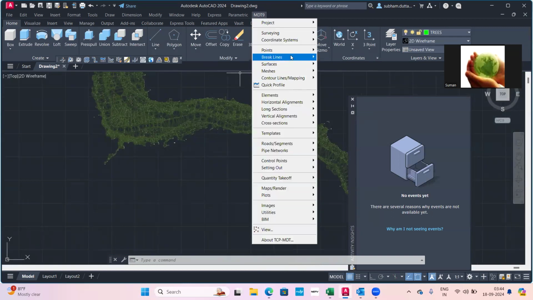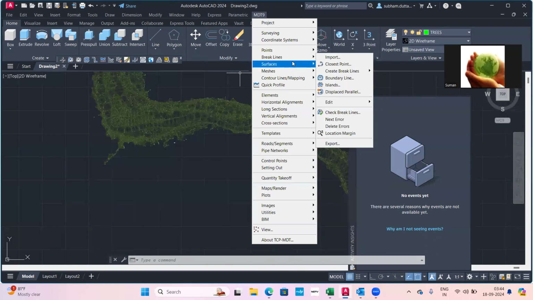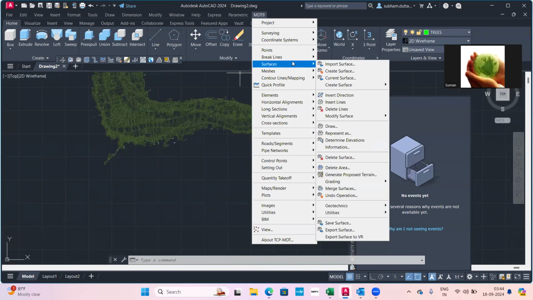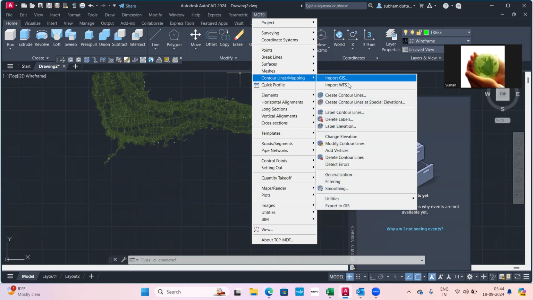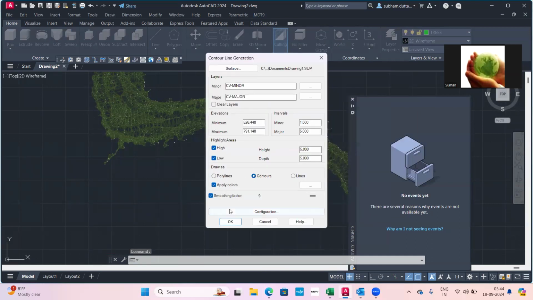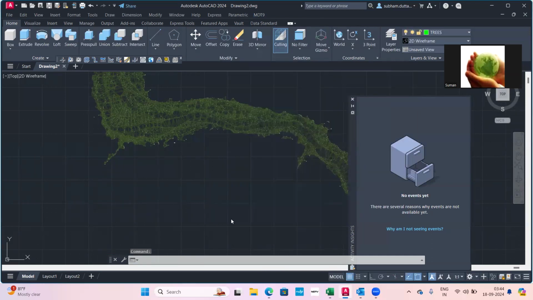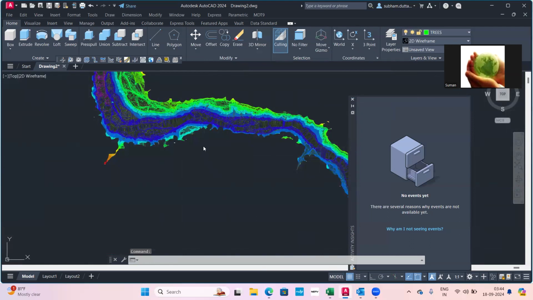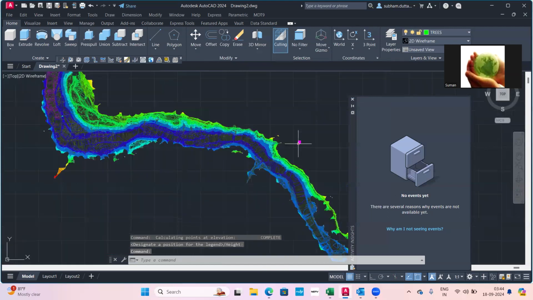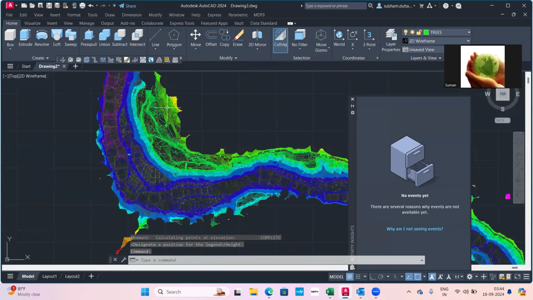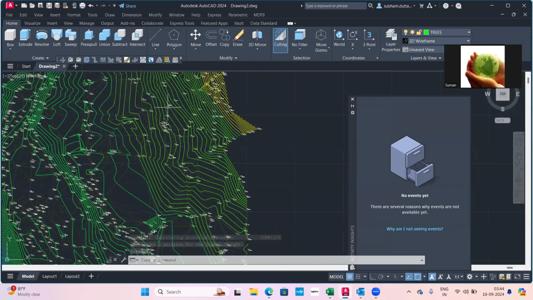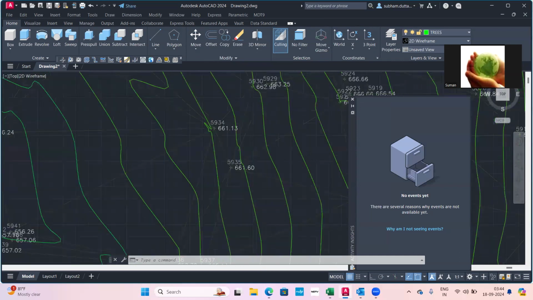Next, I go to the surface. Again, I will go to the contour lines, and then I can just select these create contour lines option. So once I select this contour line option, so these are my different contour lines, and as you can see, it is very colorful, and also you can see the contour lines. It has joined the contour lines here.